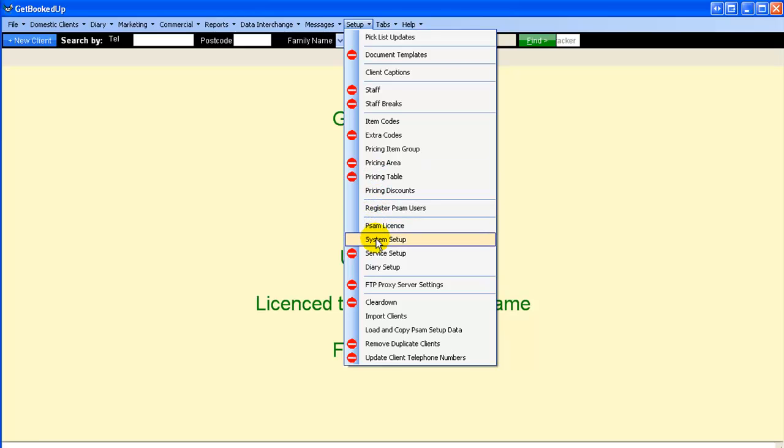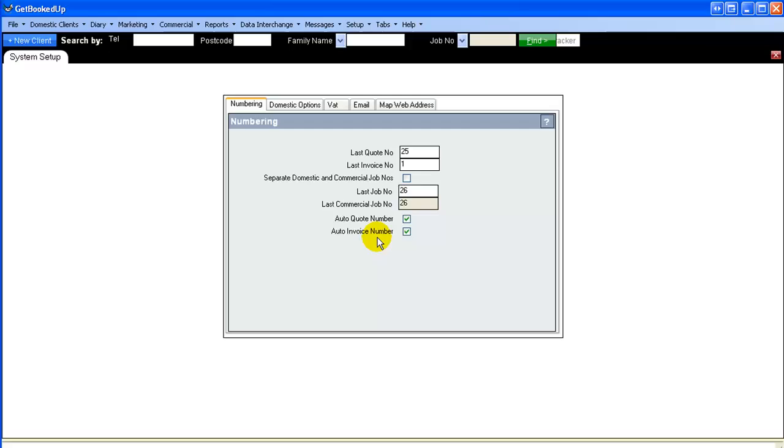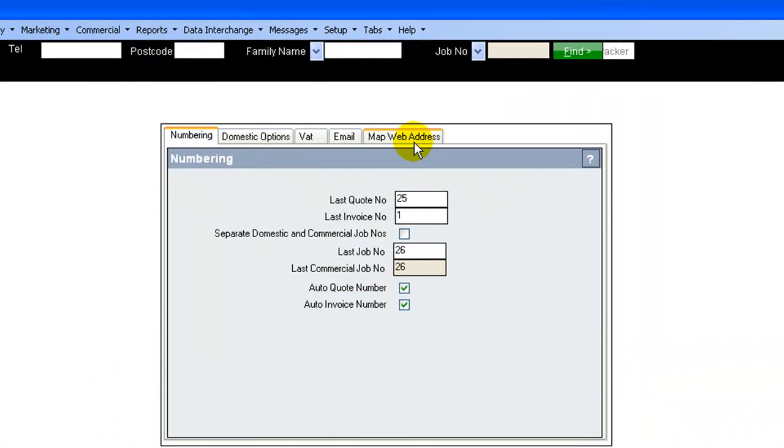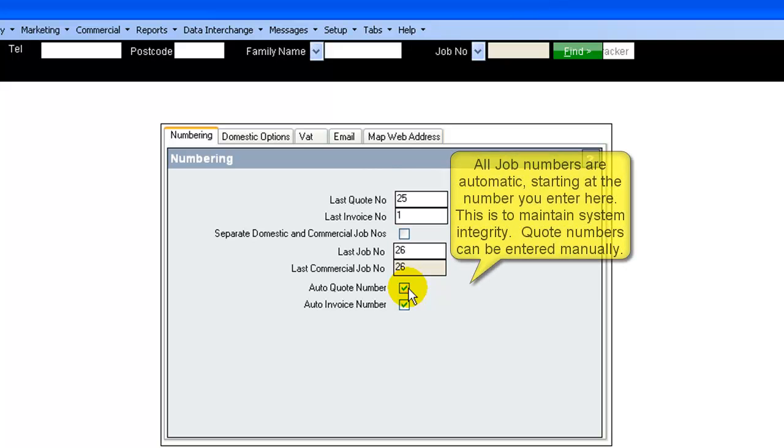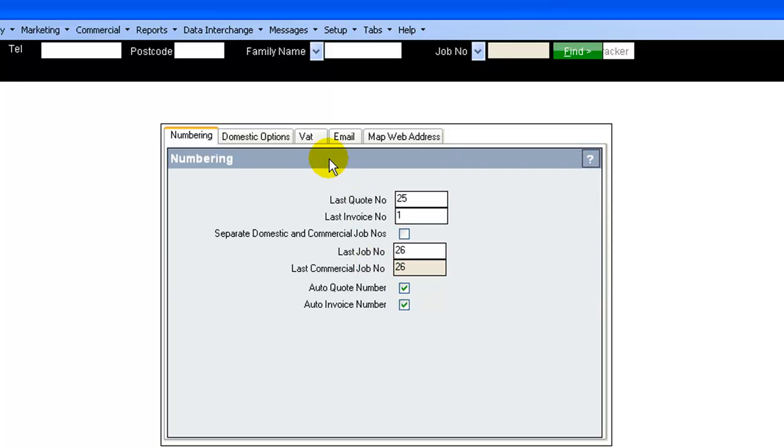So the next one we need to go in is System Setup. If we click System Setup, it opens up and there's a series of tabs here with things that we need to look in. The first one is numbering. The system can set up to start numbering from your existing number, so you just put your last quote number in there. Also, the last job number. You can put your last job number in there if you keep job numbers and quote numbers separately. And also, you've got the option here to either tick or untick for these to be automatically increased. So it will automatically increase them for you, or if you untick it, you will enter your own quote or job number in accordingly.